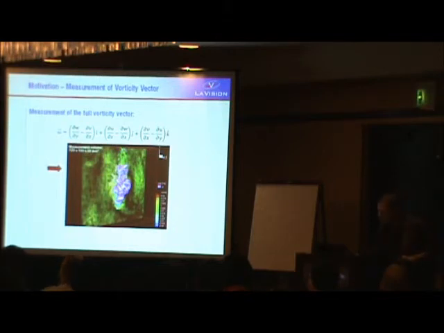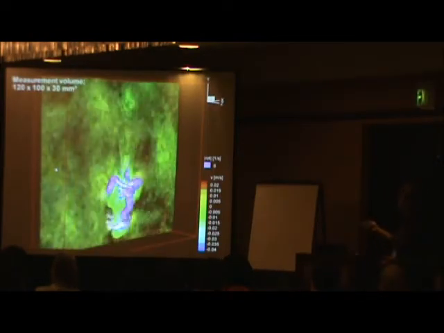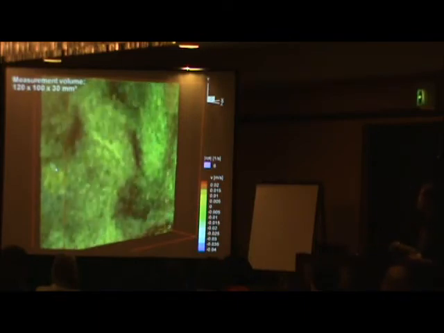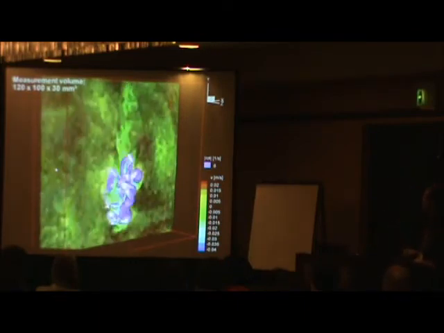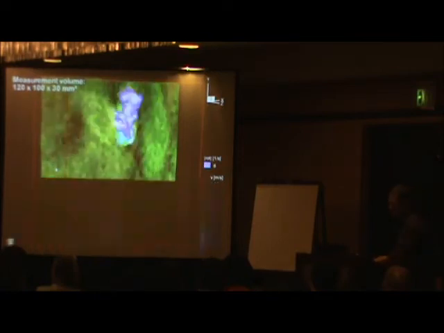And this is a set of tomographic measurements of a small jet into water. And by calculating the vorticity, we can then plot out equivorticity surfaces. And this adds a new dimension to visualizing the flow, and is also useful for comparison with code.